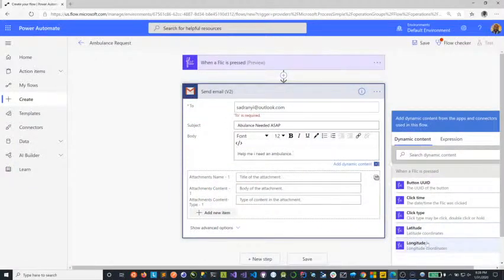So I can actually go ahead and say, "Help me, I need an ambulance at," and then I can say, let's say this is the lat. Now we can get creative with this, all right? I could actually pass this longitude and latitude to an Azure function that uses the Google Maps API to render a map location with this longitude and latitude, and then adds it as an image that can be attached by this particular flow, all right? But I'm just showing the possibility.